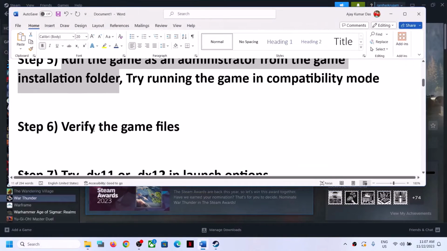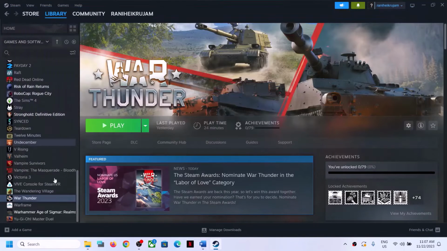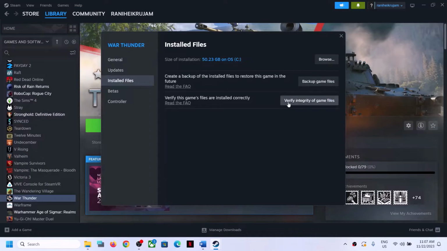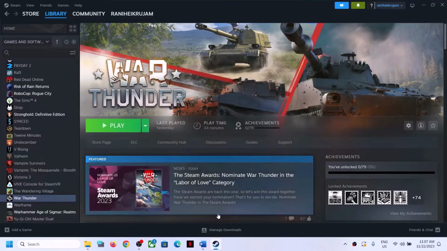Now the next step is to verify the game file. Now for this, make a right click on the game, select properties and then go to install files and then click on verify integrity of game files. After the verification, launch the game.